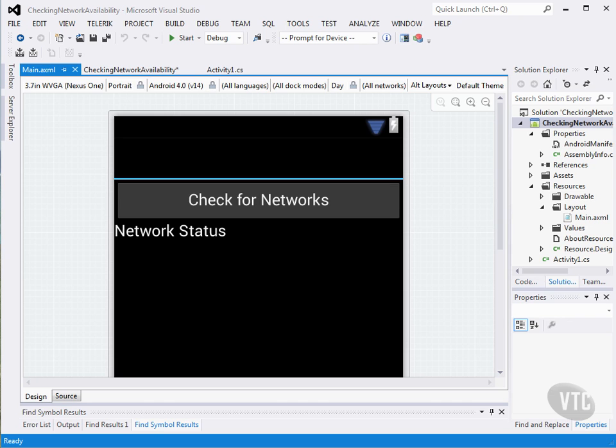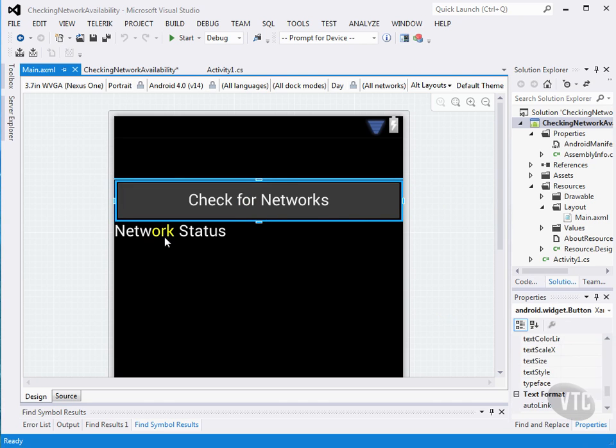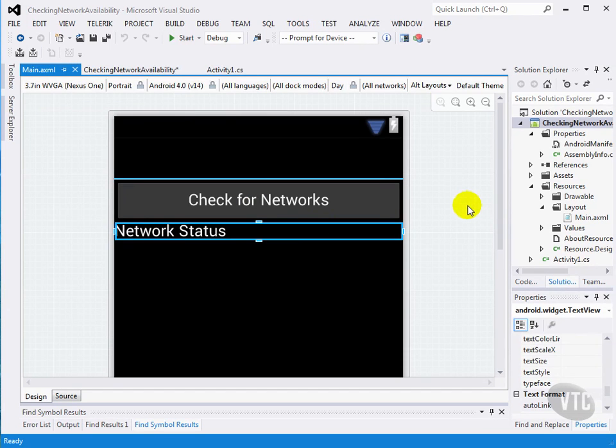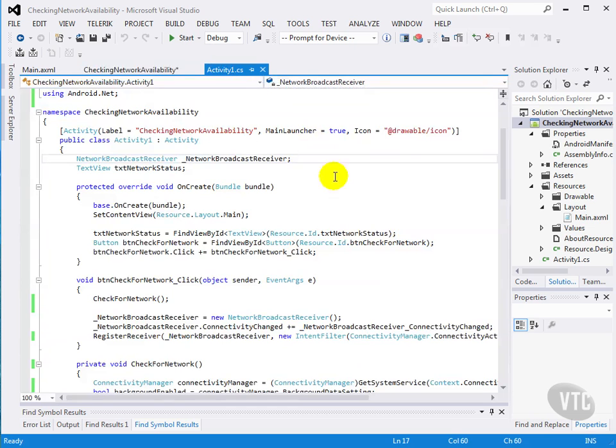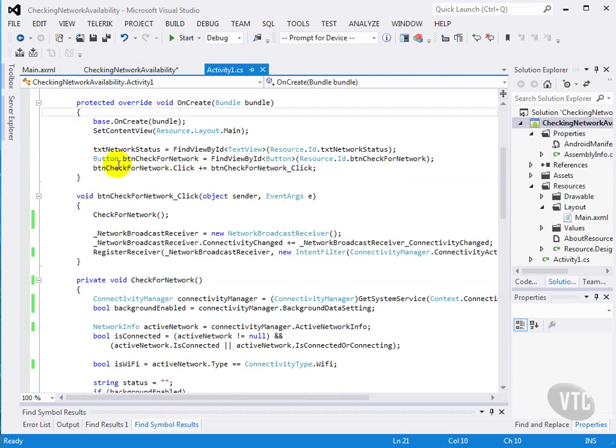So our application checks for the network in two different ways. We have a button to initiate the check and just a text view to show us the status. We also need to set a permission in our Android manifest to access the network state. And here's our activity. We have members for our button and our text view.